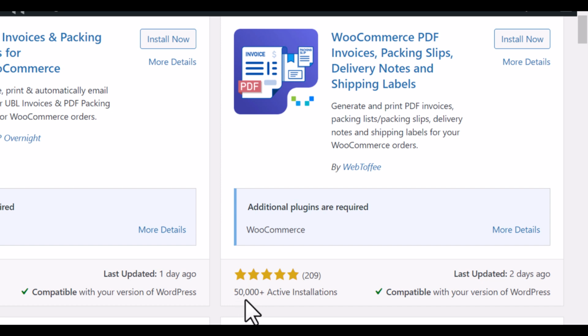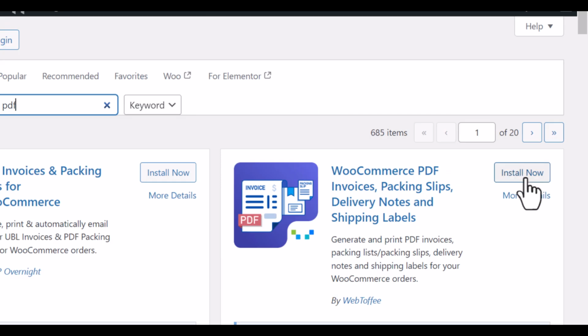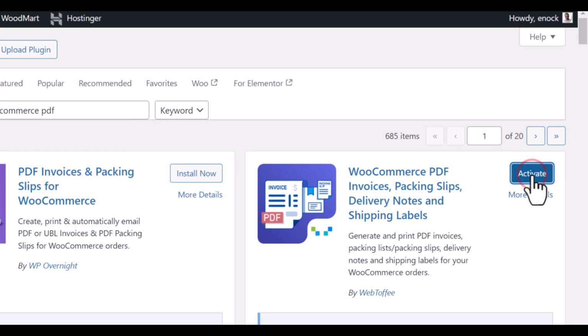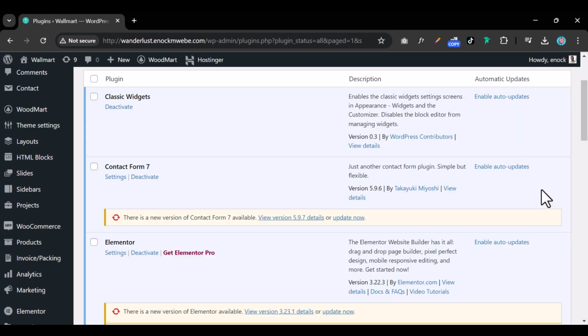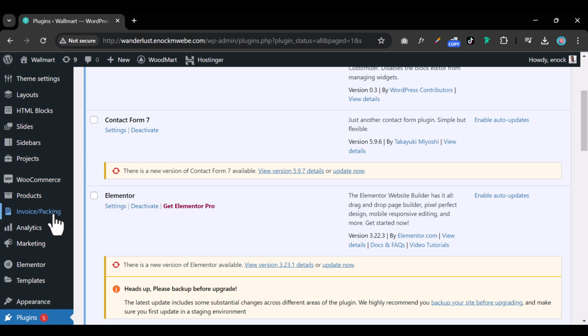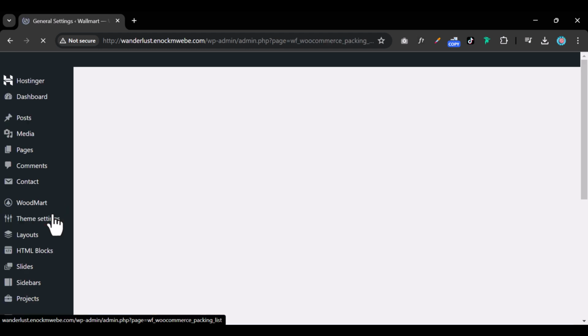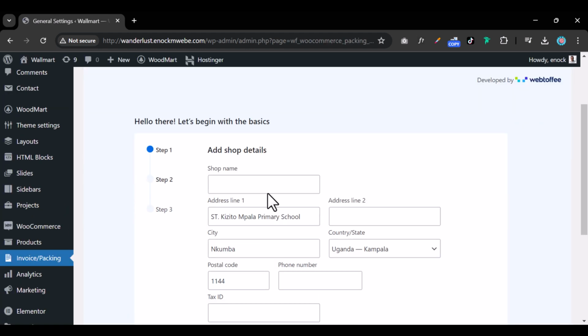So it has about 50,000 active installations. And click install now. And once it's installed, click on activate. And once you've done activating it, you're going to see invoice and packaging on your left hand menu. So click on invoice and packaging, then you're gonna add your shop details.